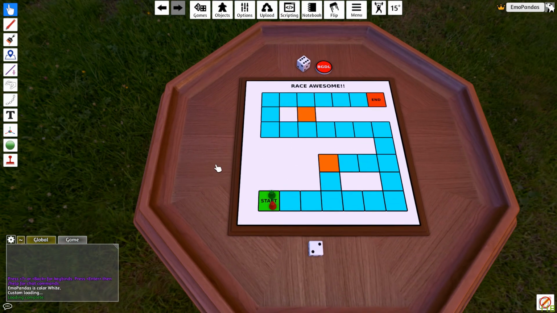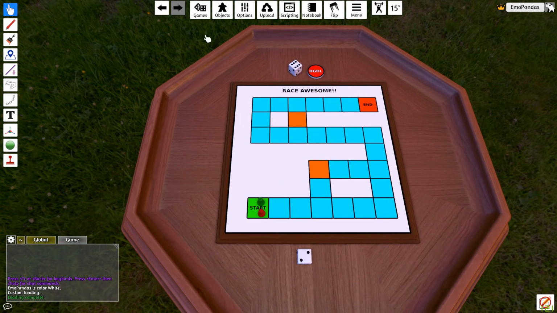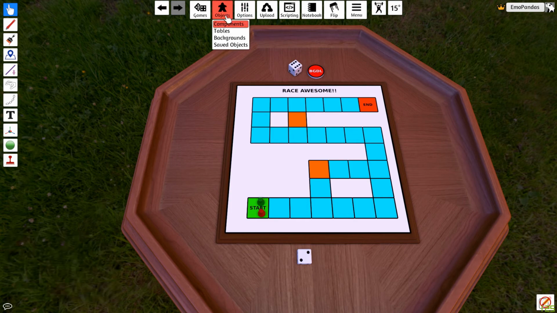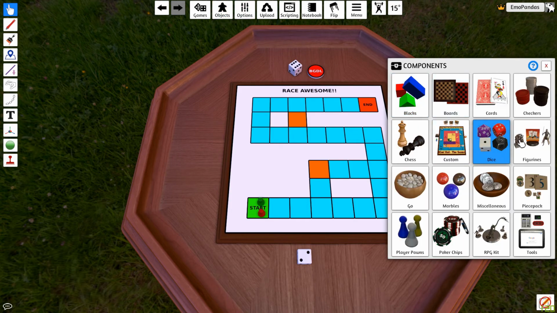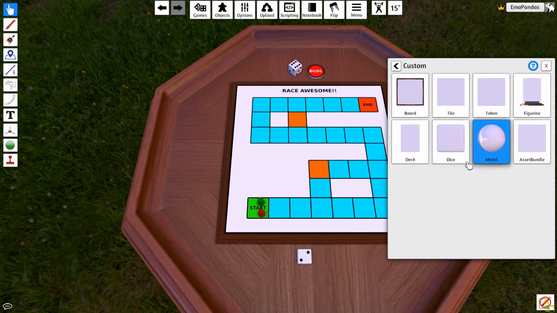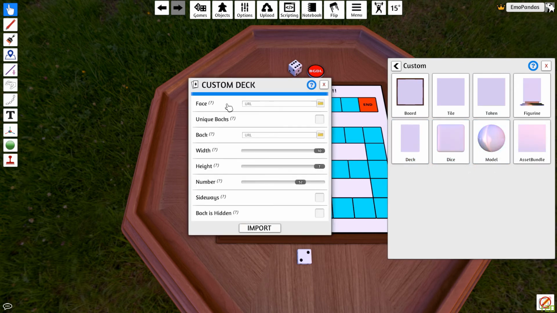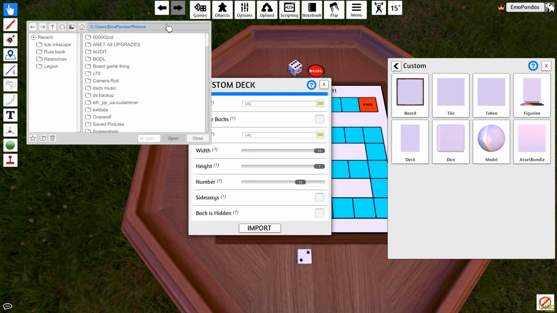So what we need to do is import a custom deck of cards. We're going to go to Object, Components, Custom, Deck. Now, this face picture is what we need to use for the full set of cards.